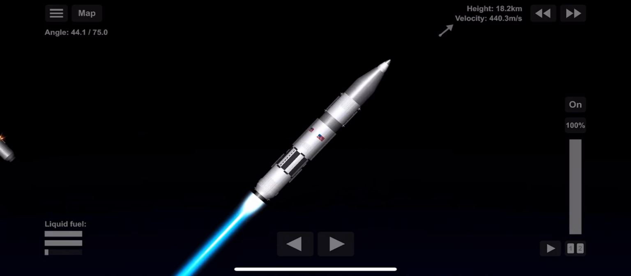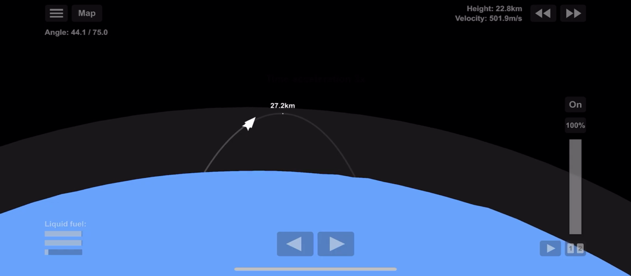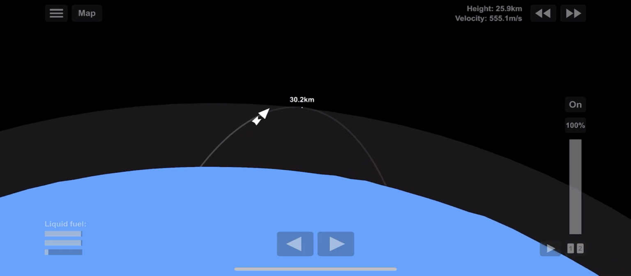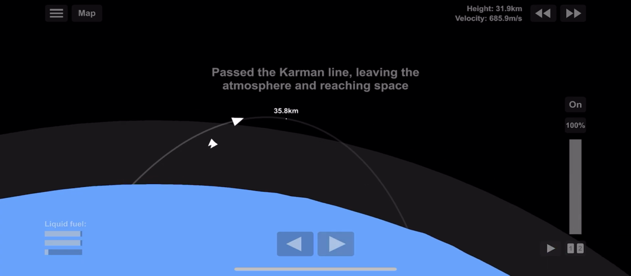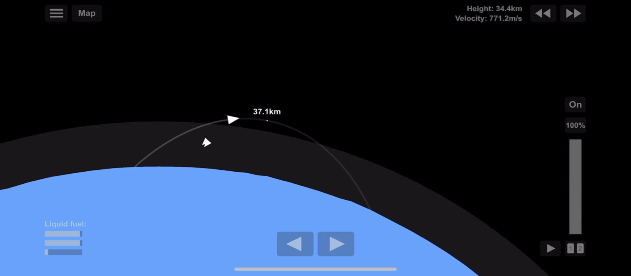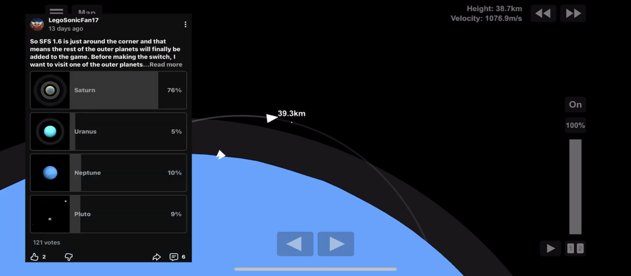So, yeah, I posted a poll like a week or two ago saying, hey guys, the update is almost here. Where do you want me to go? The options were Saturn, Uranus, Neptune, and Pluto, and a lot of you chose Saturn. The image of the poll is probably there on screen somewhere. Oh, there it is. Hello.